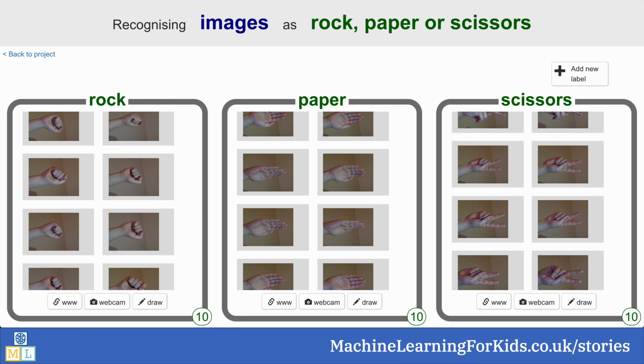What you're seeing here is the training data for a student's rock, paper, scissors project. They used their webcam to collect photos of their hands making the shape of rock, paper, and scissors, and they used these photos to train a machine learning model that could recognize the shape of their hand. Now, there's always a student who creates a set of training images like this.